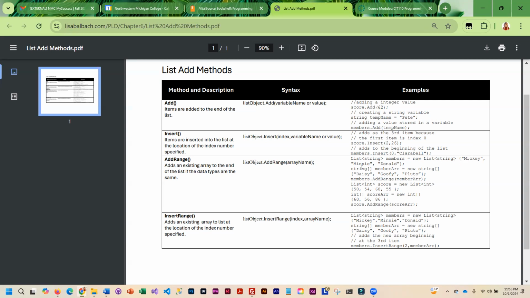So over here, we've got List<string> members equals new List<string>. You can see I've got 3 members. And then I am creating a little member array here, and I've initialized that. My member array has 3 members. Now, if I want to add to my member list, I take my members list object dot AddRange, and in parentheses, I put my array in there. So the result here would be Mickey, Minnie, and Donald, and then after Donald would be Daisy, Goofy, and Pluto.